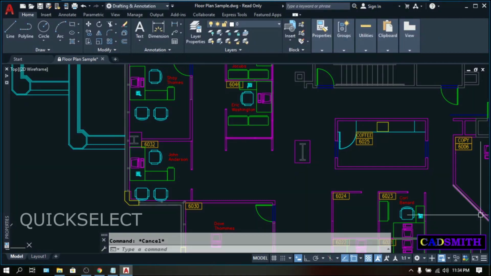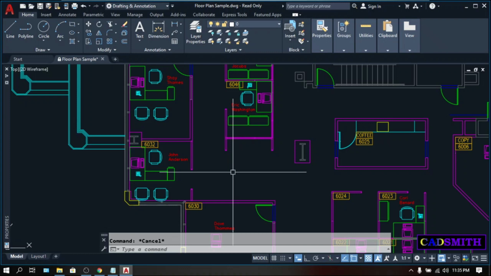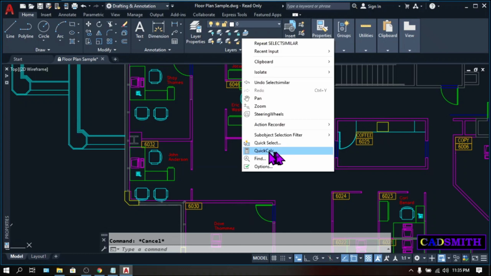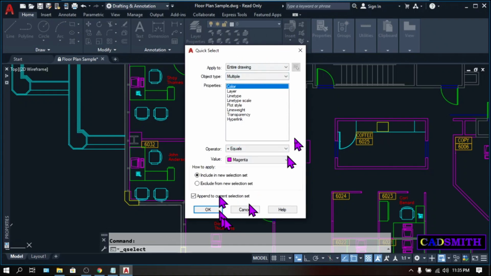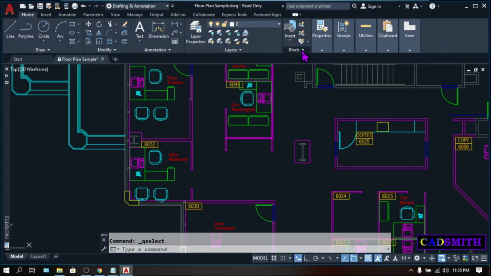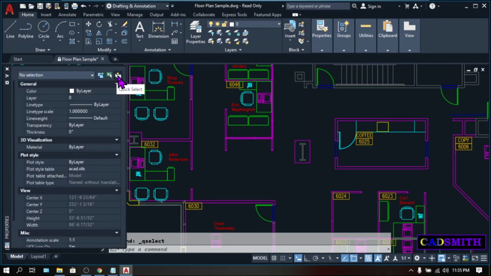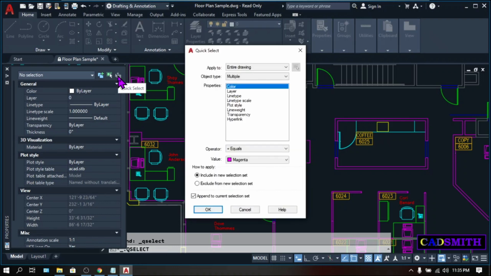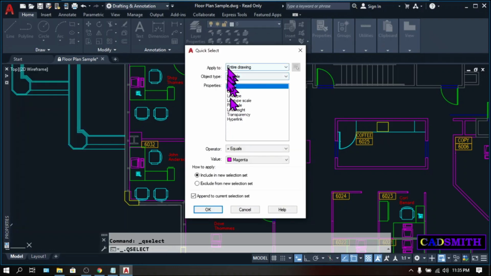Another very useful selection method is the quick select, and from the sound of it will definitely save your time and effort. Let's try. You can access the quick select by right-clicking on the empty space on the screen, choose quick select. Then a quick select dialog box will appear. You can also access this quick dialog box on the properties palette. Then, you will find the quick select icons on the upper right portion. Click it, then you will end up on the same quick select dialog box.